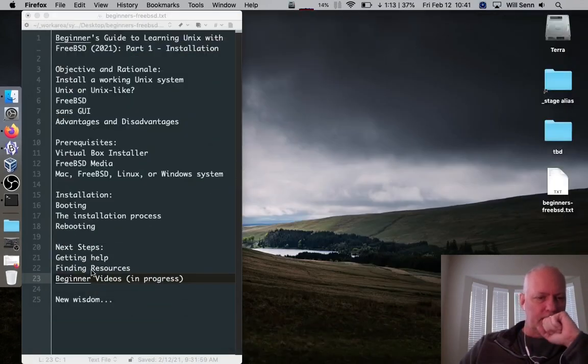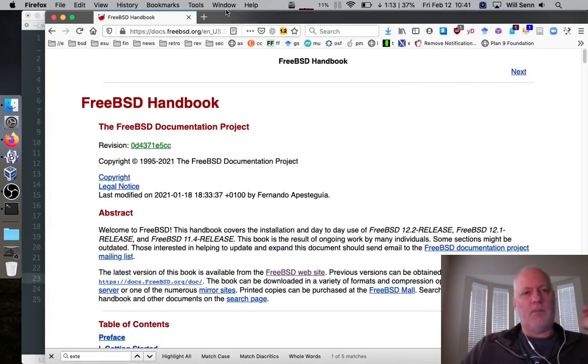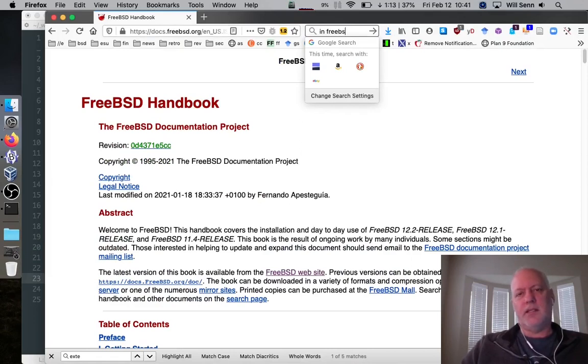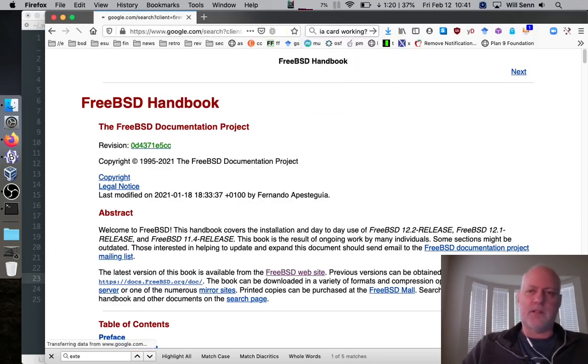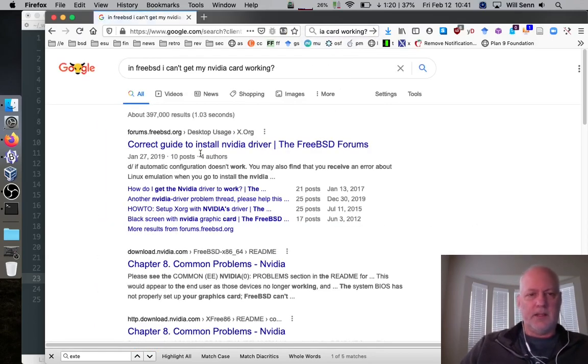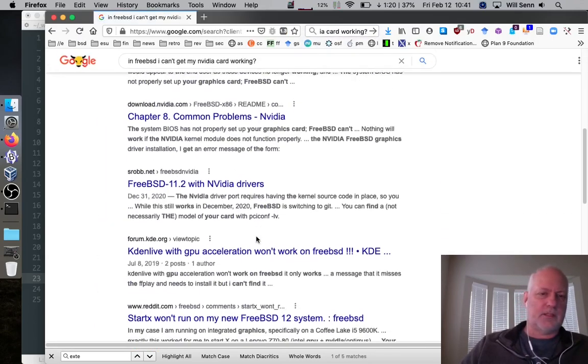The next thing is, how do we find resources? Your best place to find resources is to type it into your search box. So, in FreeBSD, I can't get my NVIDIA card working. Type in your question, whatever it is, and it'll show something like, here's how to install the video driver. So that's your best bet.